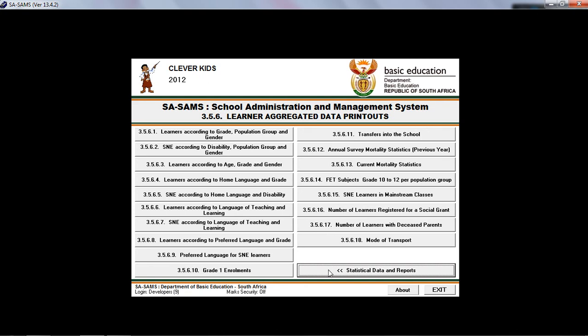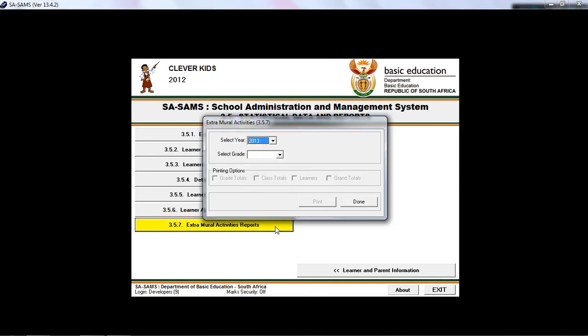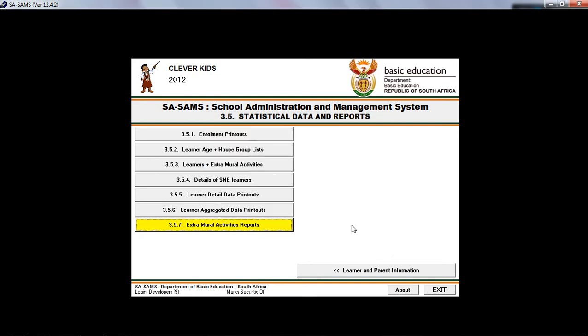Let us go back to the statistical data and reports. The last one, 3.5.7, extramural activities reports. You can then select the year, and then your grade, the specific class, and then you can choose the learner. Your printing options will become more available if you have more information there. You can print for class totals, learners, and grade totals. Click on print and done when you're finished.